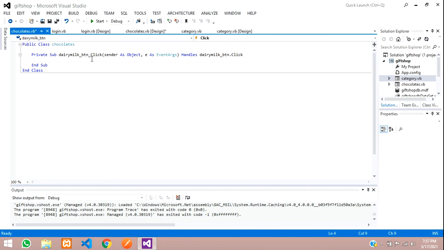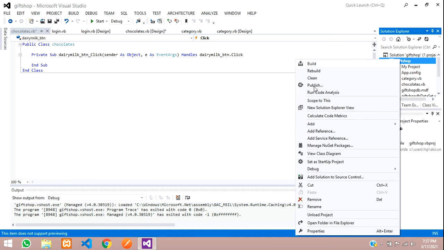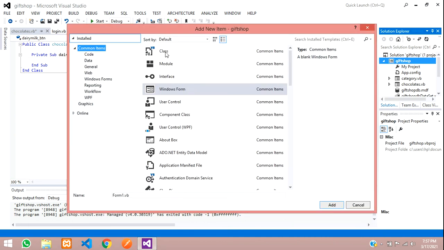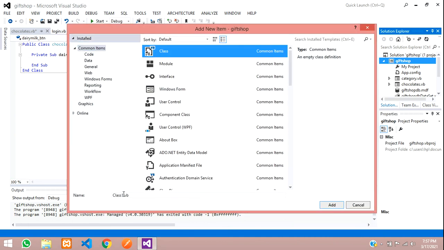So we have to store the value in some place. How we are going to do that is we are going to create a class over here. So right click here and say add new item, and here you can see class. Instead of class 1, you can name it. So I'm going to say gift shop details, or however you can keep. So let me keep gift details, that will be enough. Gift details. So say add.